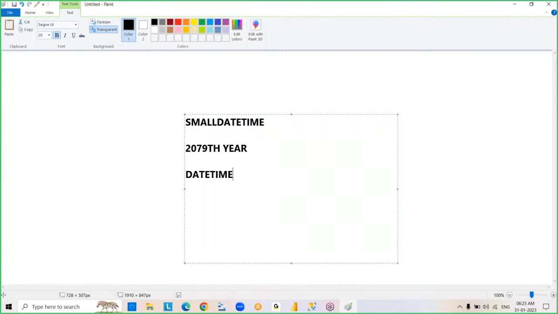But in the same way, we have another data type, date time also. In the date time data type, we can store data up to the year 9999. So this is the maximum limit for date time. But remember, if you're going for small date time or date time, you can store the date value and the time value also.